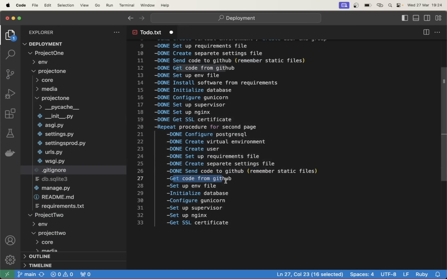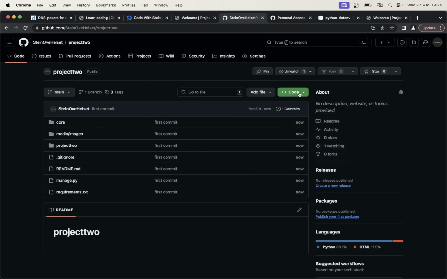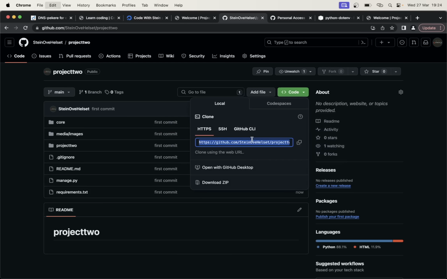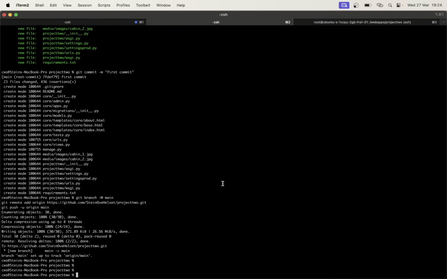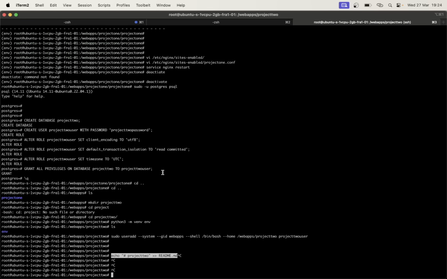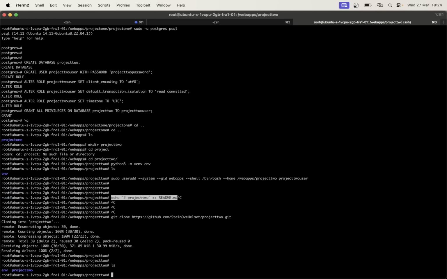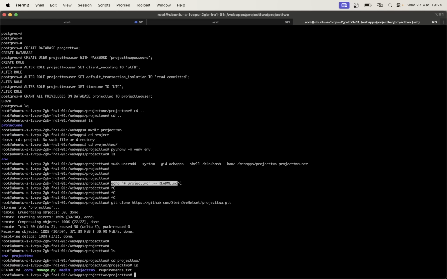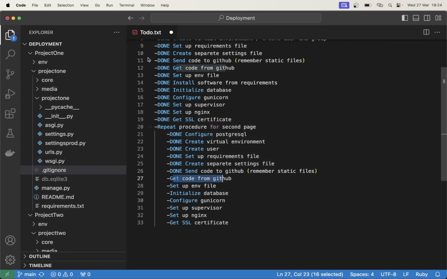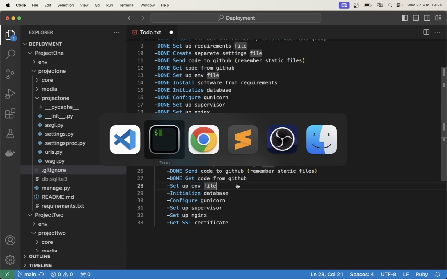Then we need to get the code from GitHub. Copy this URL, go to the server. Here in the project 2 folder, git clone. So we just clone this repository. ls. Go into this one. Then we have it there. Nice. That was quick. So now we can set up the env file.